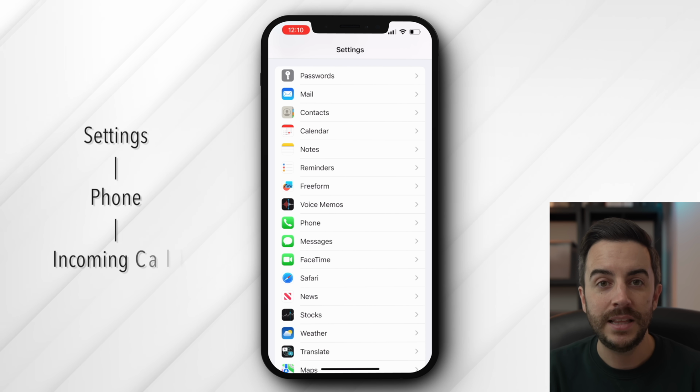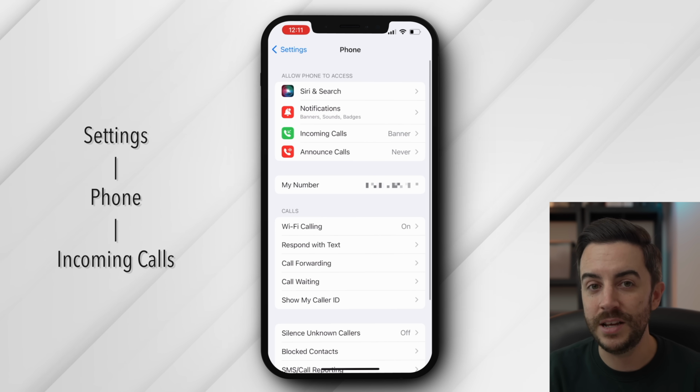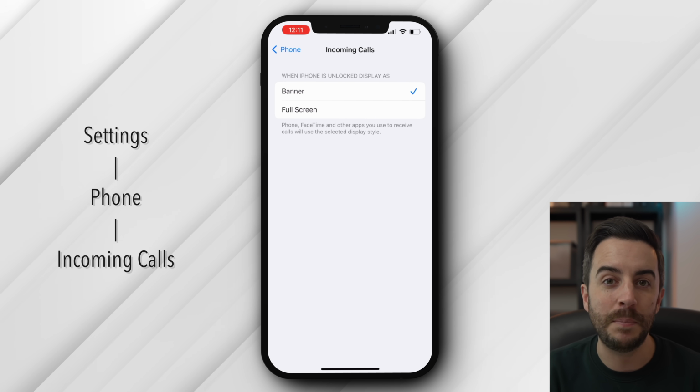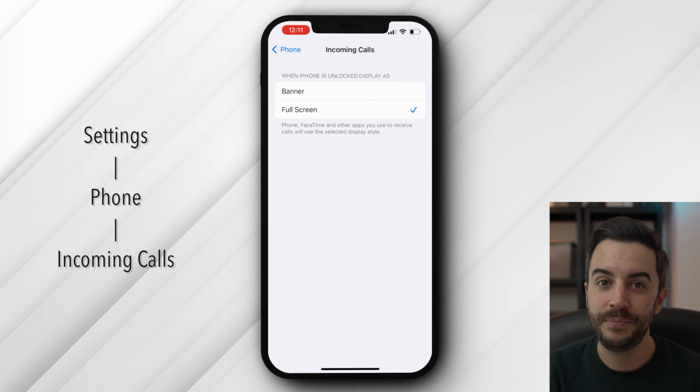Head to Settings, then tap on Phone, then tap on Incoming Calls, and if yours is currently set to banner, change it to full screen. Now, no matter what you're doing on your phone, call alerts will come in full screen.